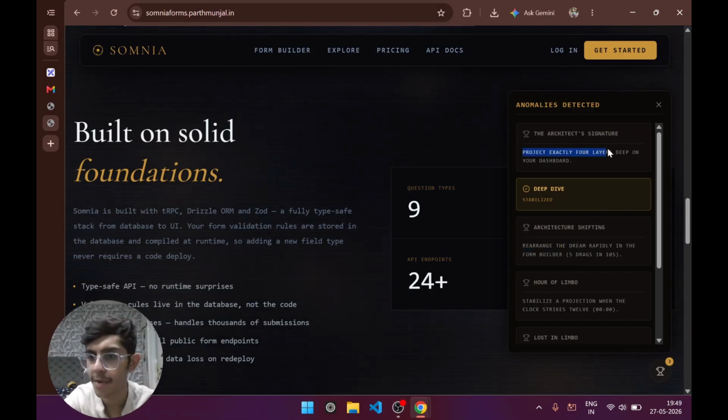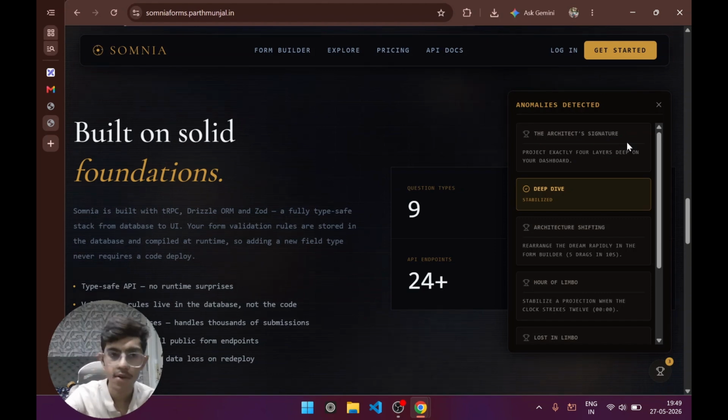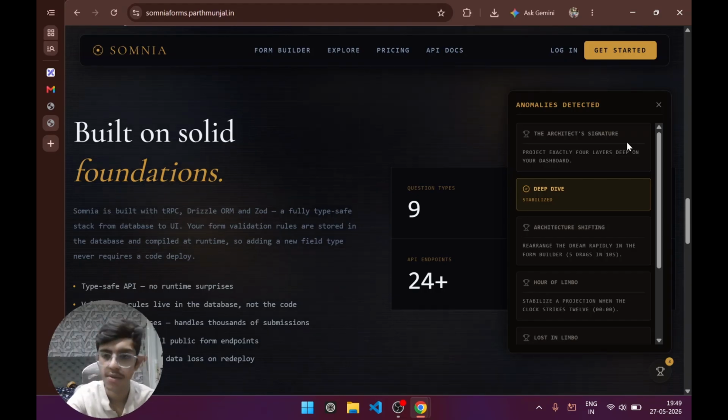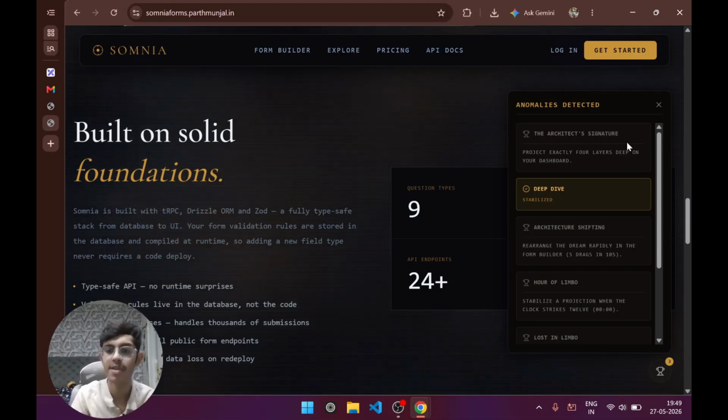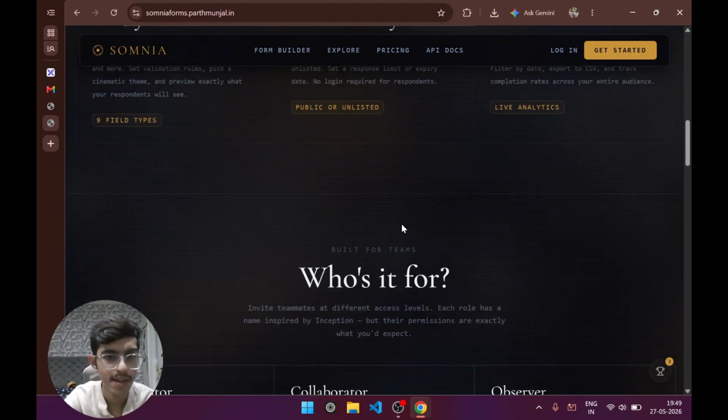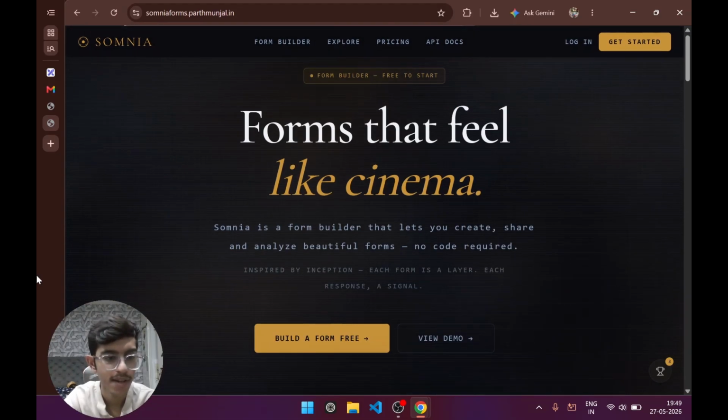Then there is 4 layers architecture signature. If you have watched the movie, then you must know that the Cobb character goes 4 layers deep into the dream. And when you create your 4th form, you will get this message on your 4th form that Cobb is proud of you. That is also an Easter egg. And to show the final Easter egg, I need to wait for 30 seconds still.